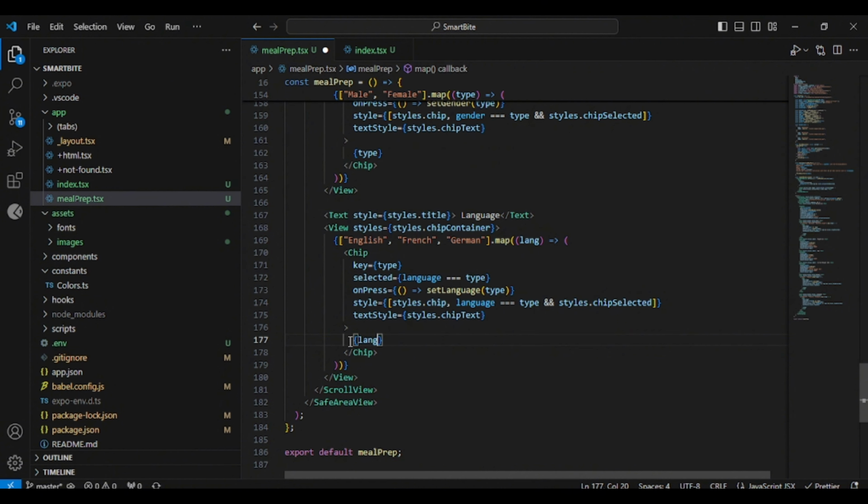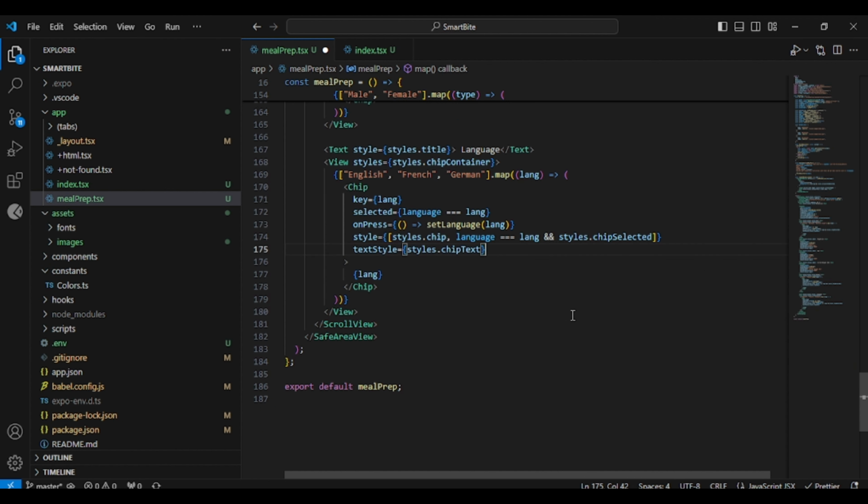Lang here, we have to change this everywhere, like lang there, and set language also, language, and set language to lang, yeah. And there also. So yeah, I guess this is all for language.